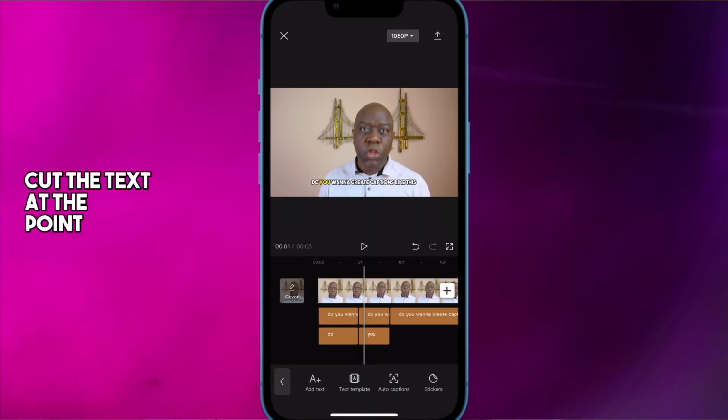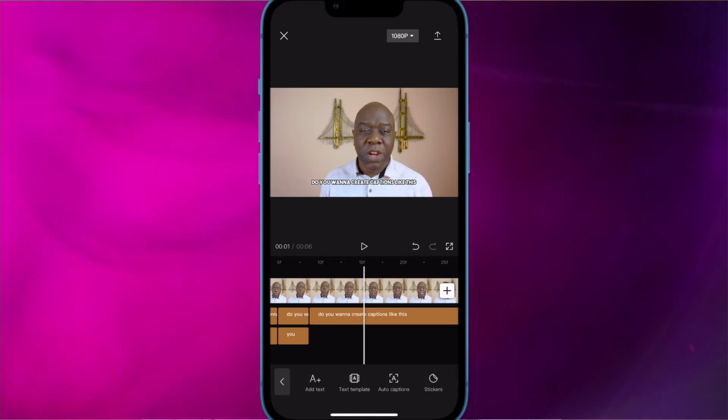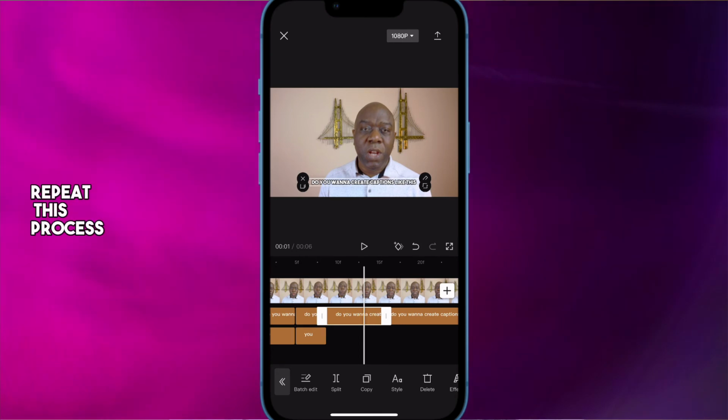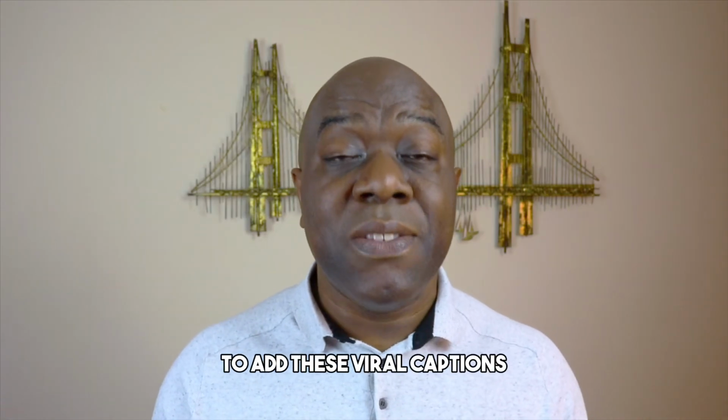For the next word, we need to repeat the process. So cut the text at the point that you want, tap copy, tap style, select the color, and then move the text into position. Repeat this process for all the words in the sentence. So that's the process to add these viral captions.